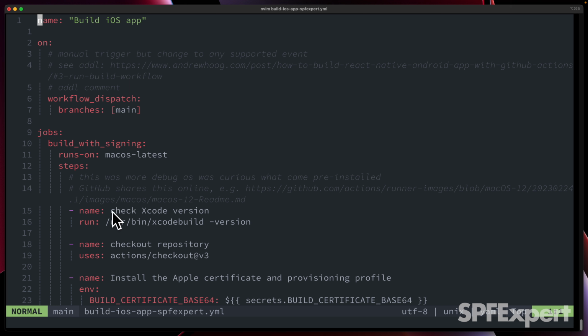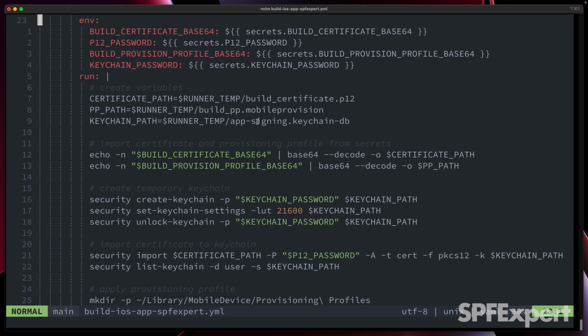The next thing that we want to do is check out our repository. So we've got it on the runner itself. And then we're going to follow the steps from the GitHub documentation about installing the certificates and provisioning profiles on the runner itself. So here you can see that we're going to read those values out of our secrets. We're then going to use that to create a path for each of these files. So we're actually going to echo out the contents of the environment variables. We're going to pipe that to base64 decode, and then we're going to store that in the file paths above.